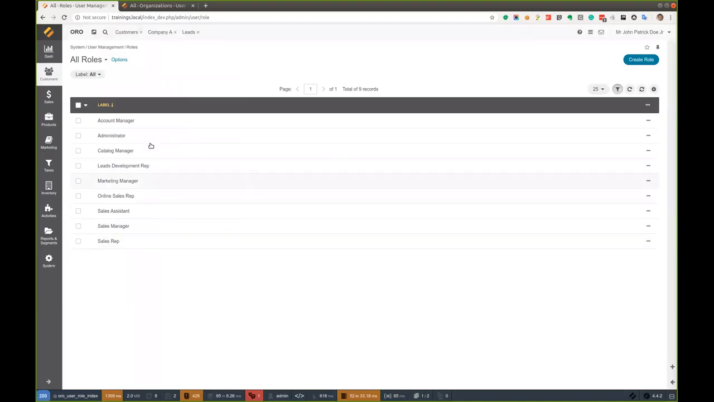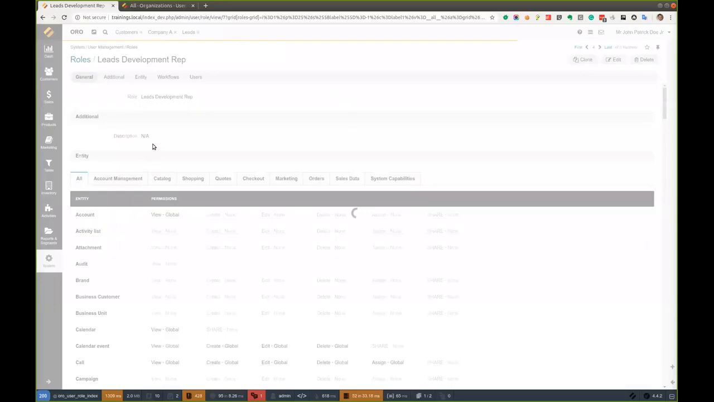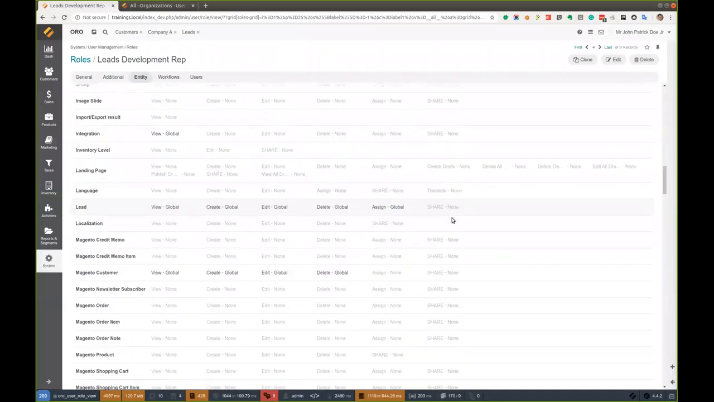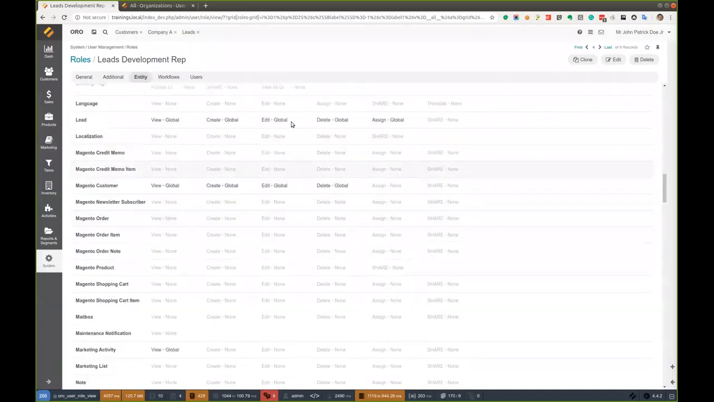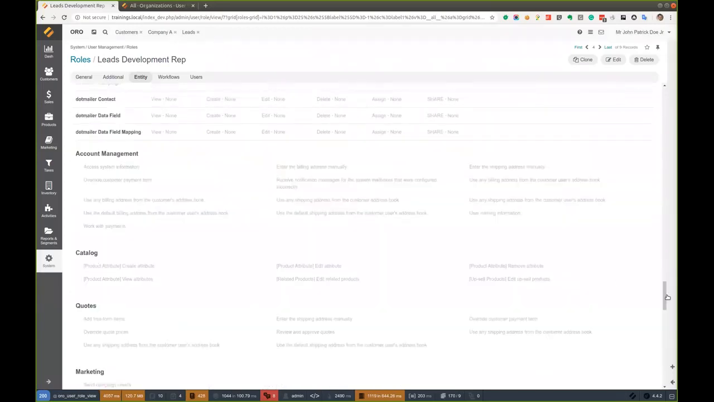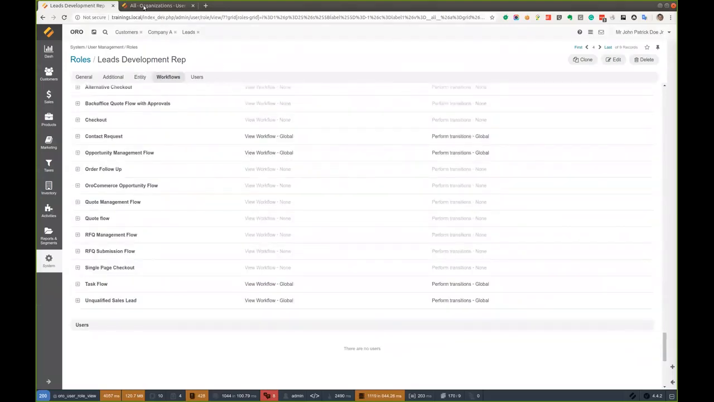So here I have the roles, and I have the list of the roles. If I go to some role, there's a view or edit page. I have a huge list of the permissions to specific entities. As you can see, for each entity, I have view, create, edit, delete, assign, or share, and I can have some others. We're going to talk about those permissions. And then we have some capabilities. We're going to cover this in a second, and the permissions for the workflows, and list of the users that use this role.